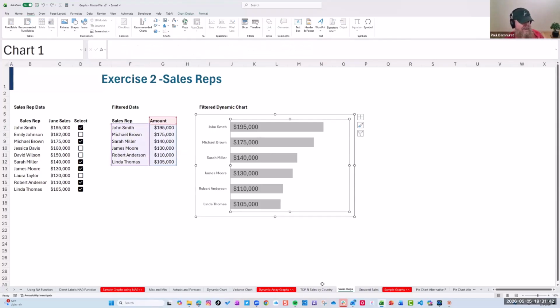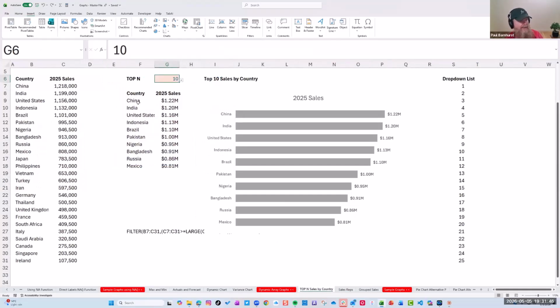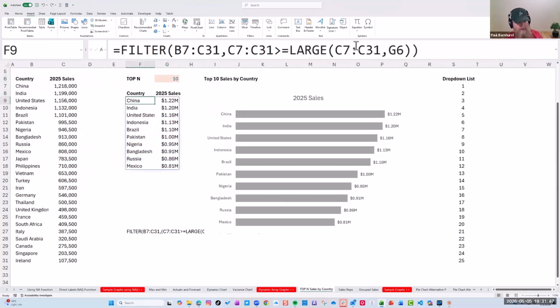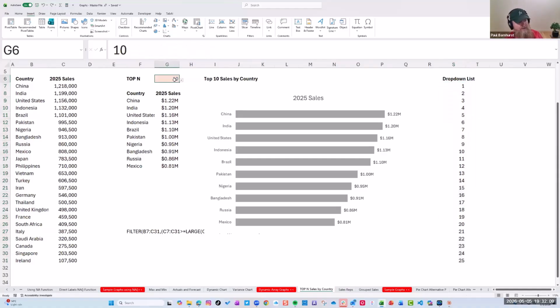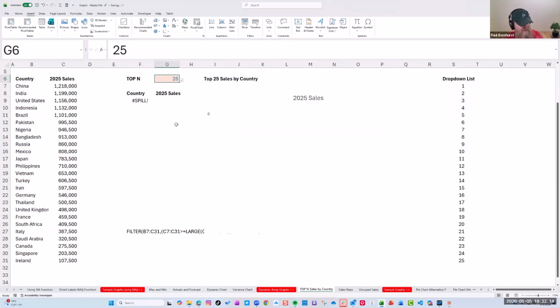So really the idea with these 3, all 3 of these are dynamic functions. This one again is a filter with a large. So what I'm doing on this one, Israel, is I'm basically saying, take this whole data set, anything where this is greater than that, give me that list. And so it's giving me a top 10 list. And I have just a drop down here that I used a sequence for because I know I have 25 countries. So I can show everything, all 25 if I wanted.